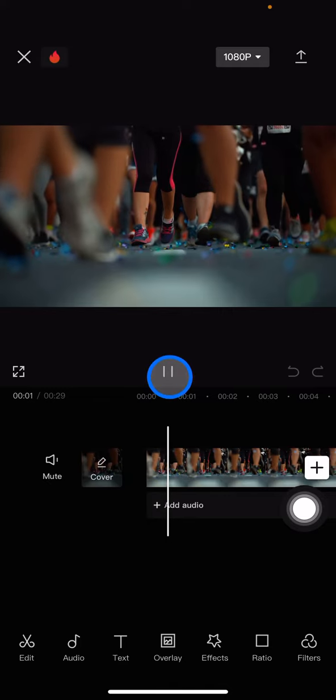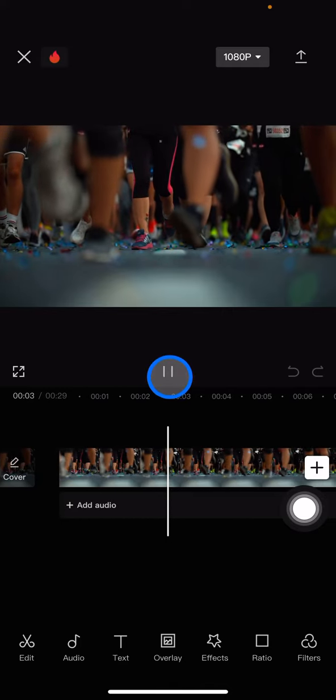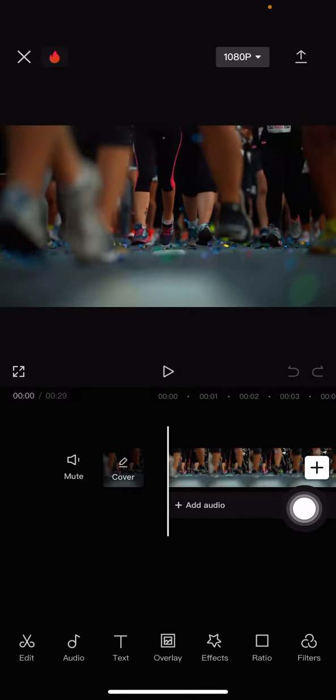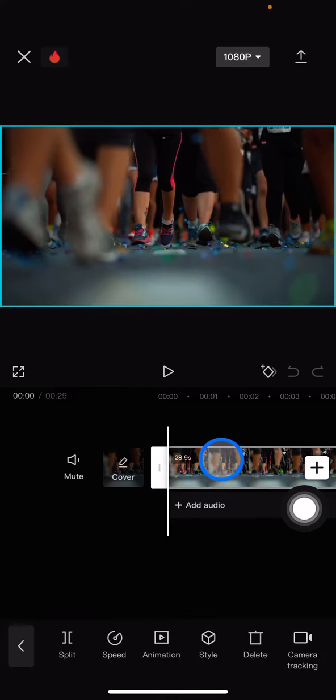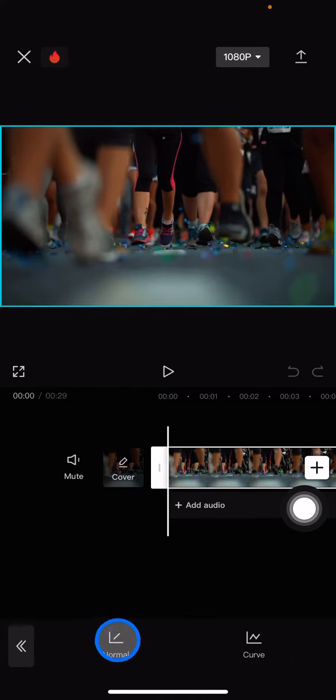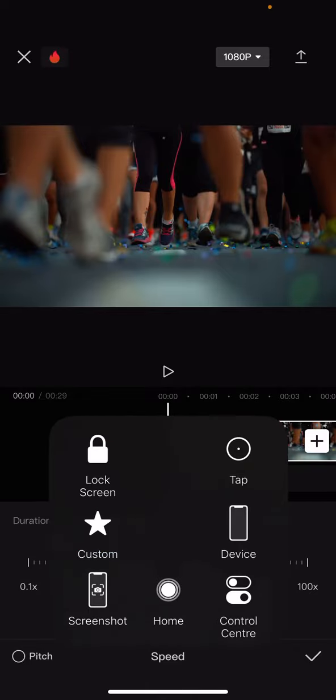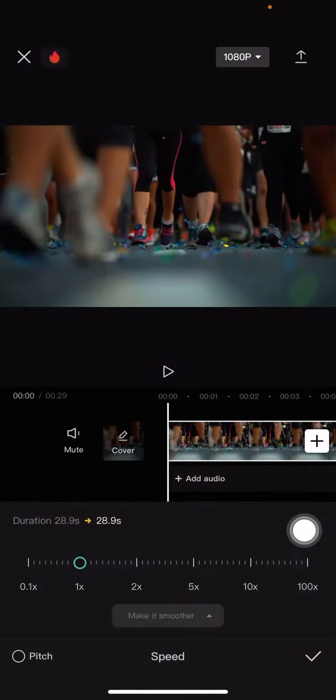Today I want to make this video move a little bit faster since it's going too slow. So the thing I want to do is click this clip, and after that click Speed. In the speed, I would like to use Normal, and now I would like to adjust, or drag this point to the right side to make it faster. Oops, my bad. I want to make it 4 times, and after that just click Done.